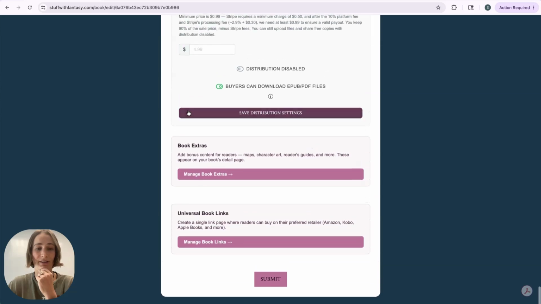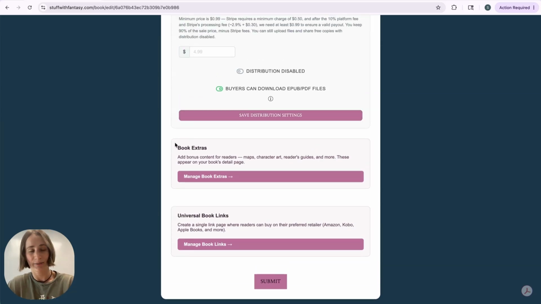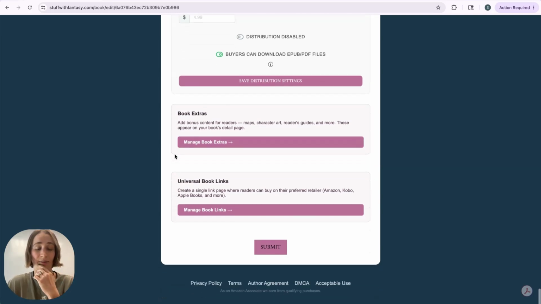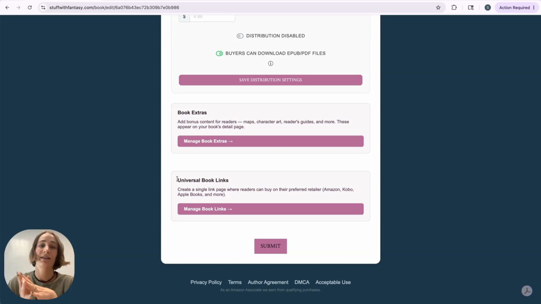So book extras. This I will go over in a separate tutorial, but this is if you wanted to upload character art or maps or anything for your readers to download or to see to help sell your book. Universal book links. This is to map to other distributors or even your own personal shop if you want to sell signed copies. And then when you're done, hit submit.